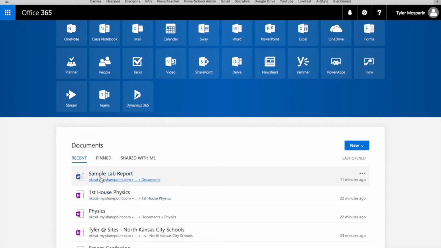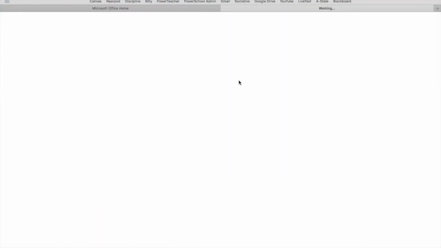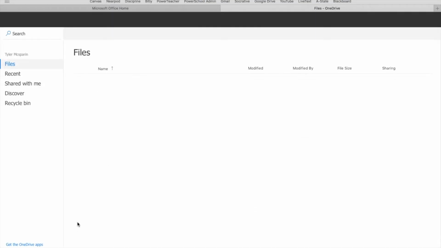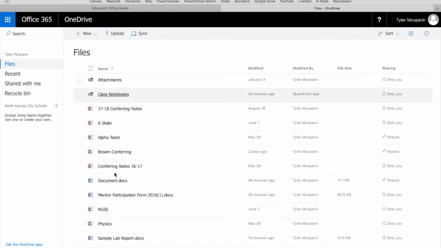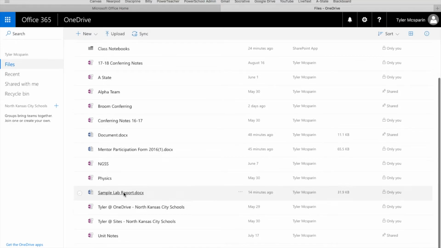You'll notice there's my sample lab report right there. I could just click on that, and it should take me straight there. But I also have Word I can go to. Let's say you didn't click on sample lab report, and instead you went to Word. It doesn't really matter which one you do. You can open a new one, or I've got my recent stuff over here. And if you don't see it there, you could go to Open from OneDrive for Business, and you should see it in your files. I see mine right there.